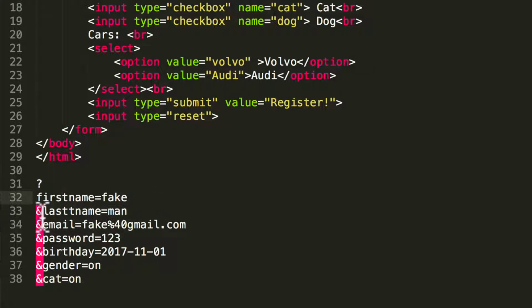You can see here that there's an and sign. So that's again saying first name equals to fake and last name equals to man and email equals to fake, some gibberish, gmail.com. This is because of something called URL encoding. And because the URL has special meaning for some characters, such as this and the question mark, it encodes the @ sign with something that it understands, but it won't affect its encoding. We have password 123, birthday, gender on, and cat on.